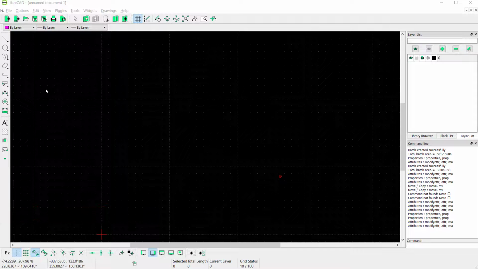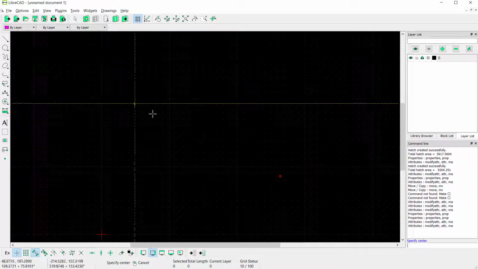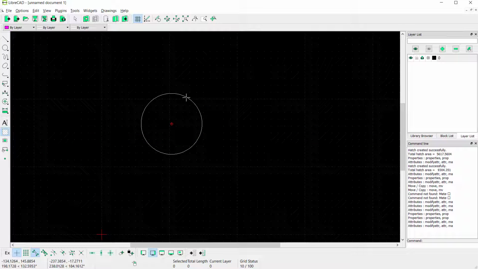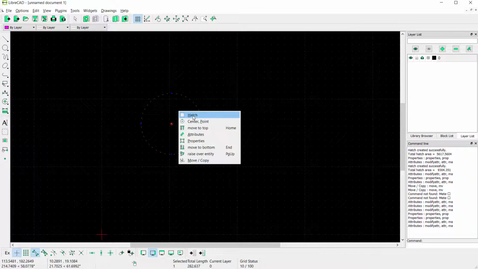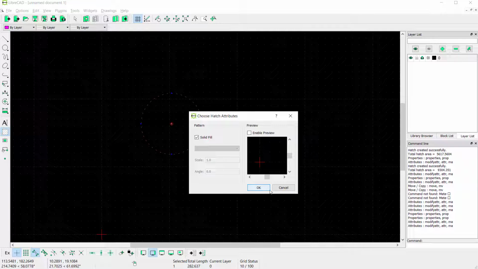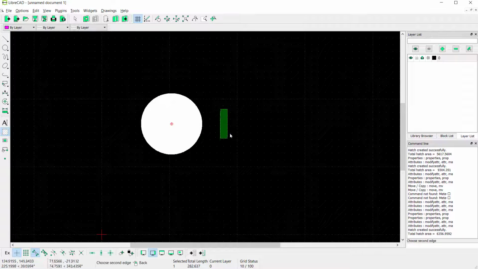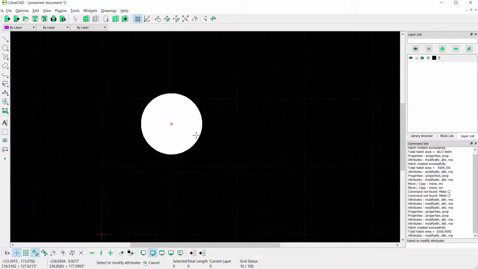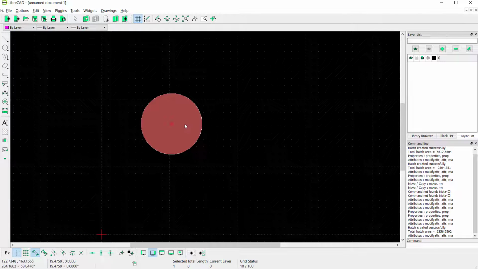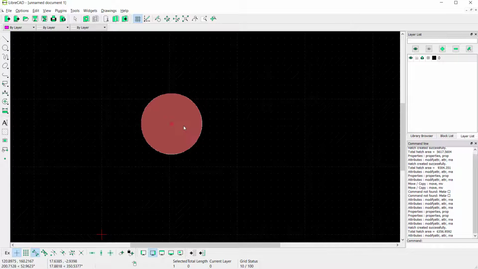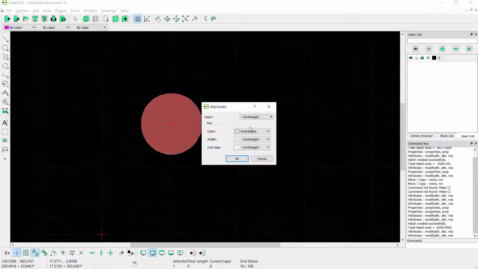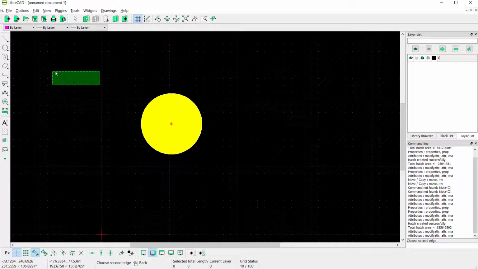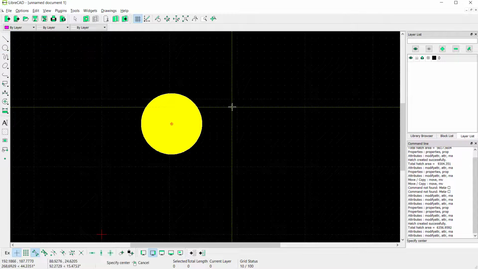In here I will create a simple object with a circle, and I will use the hatch command to hatch the circle with a solid fill. You can also use this attribute option to change the color. Okay, we can change it into yellow.